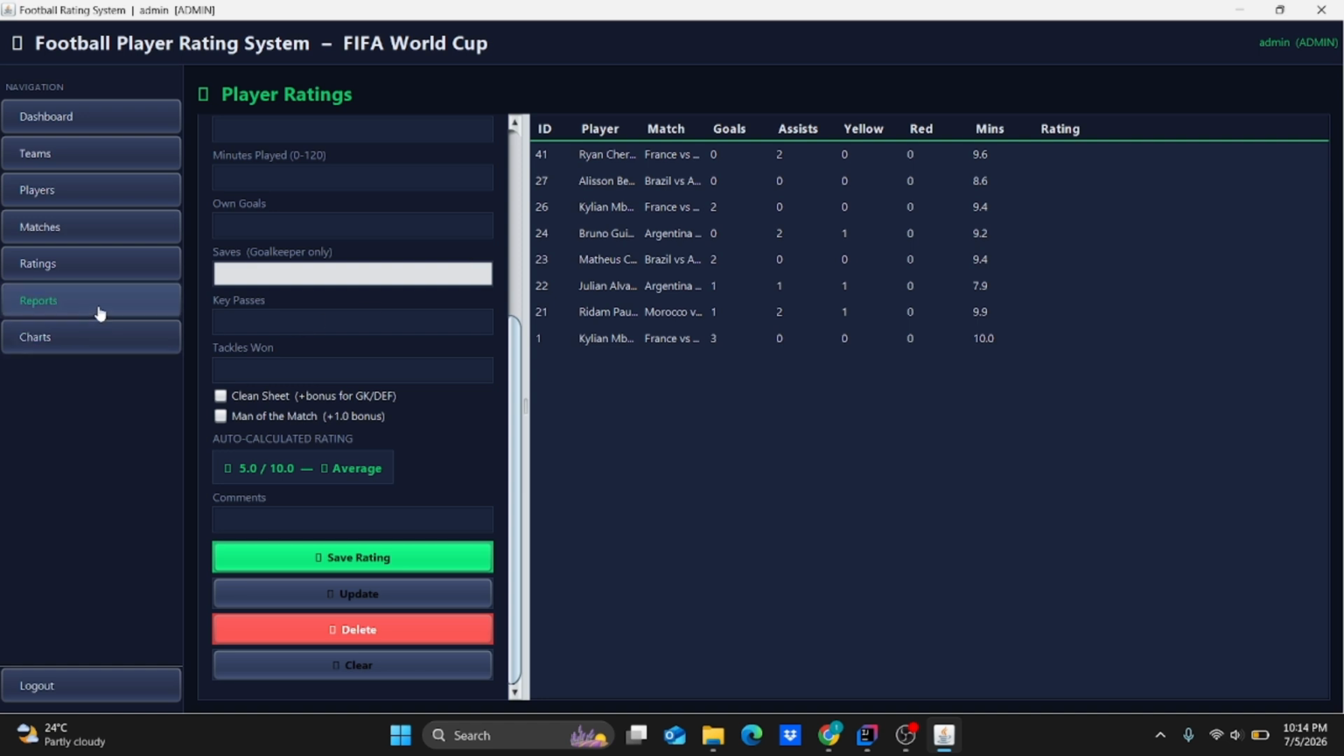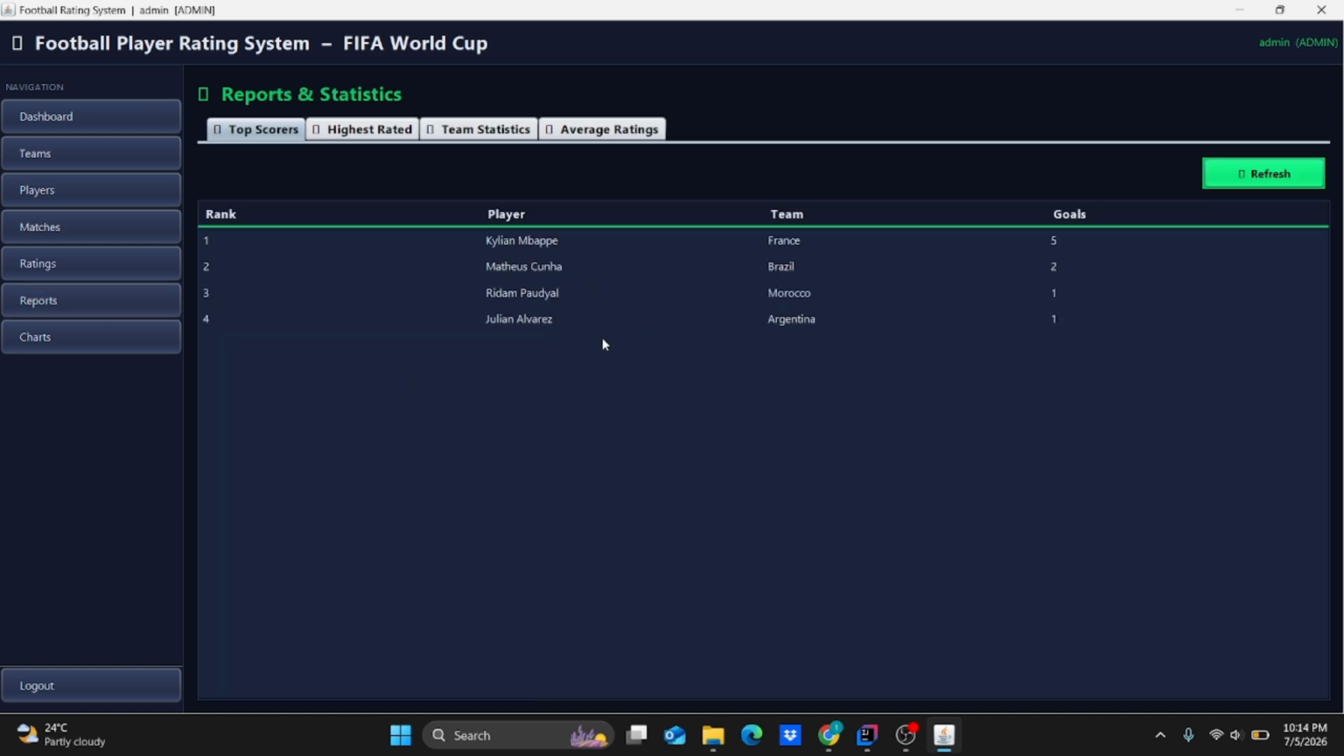So next I have reports, which is data visualization. Here it is. This report section is where all data come together. The report generator runs aggregate SQL across the ratings, players, and team tables to produce the top scorers, ranked by total goals across all matches. Here are the top scorers of the World Cup. I haven't added all the players, but here are goals of a few players.